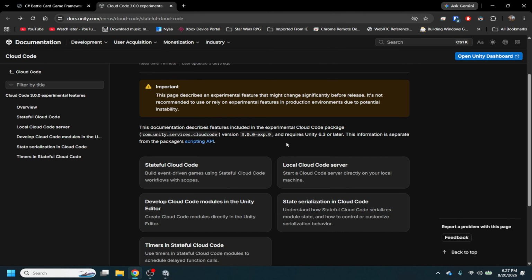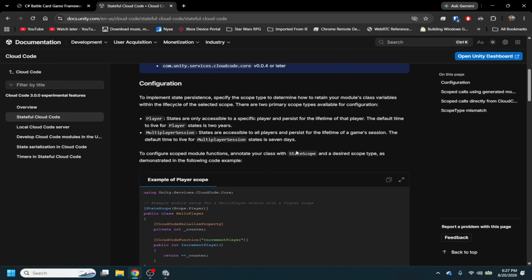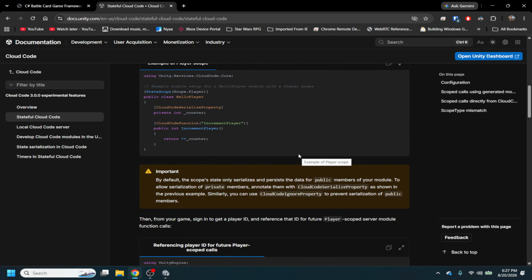All right, so for state persistence, there are two new state scopes that you can create your modules under. And also, I don't know if you can actually mix these or not, but there is a scope for the player, which is only accessible to that specific player. So if you have something kind of local-ish that you want only that player to have access to, you can do it that way.